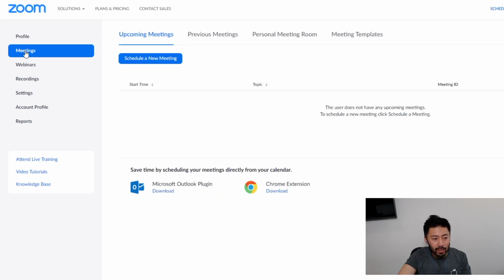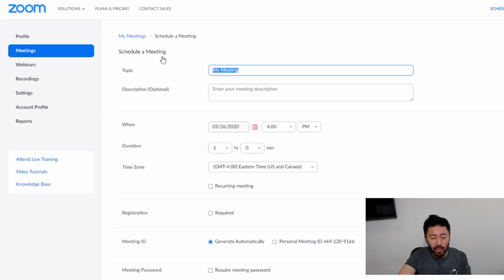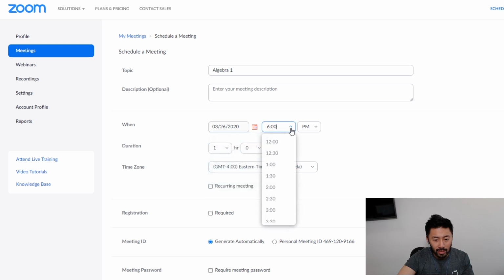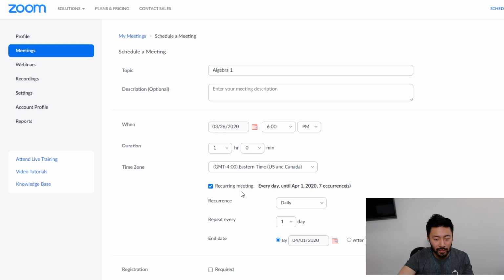Click on Meetings on the left-hand side and click on Schedule a new meeting. From here, let's just use an example. Algebra 1. And you can set when the class happens every week. So click on here to set the date, time, and if it's a recurring meeting, meaning that it repeats every single week, you can check this off and select options here.